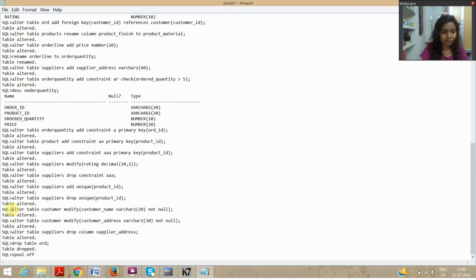And then in the next question I'm asked to give a not null constraint to customer name and customer address. So for that I used alter table, then table name, that is customer, then modify, then after that customer name, this is the attribute which I have to give as not null, and then data type, then size, and then the constraint not null. Then your table will be altered. The same thing I did for customer address too.